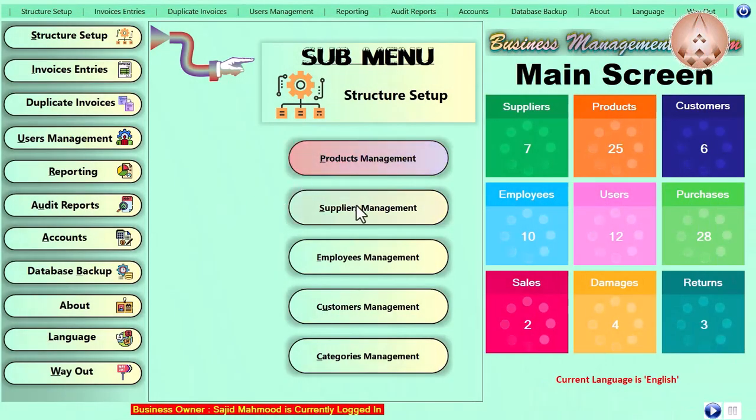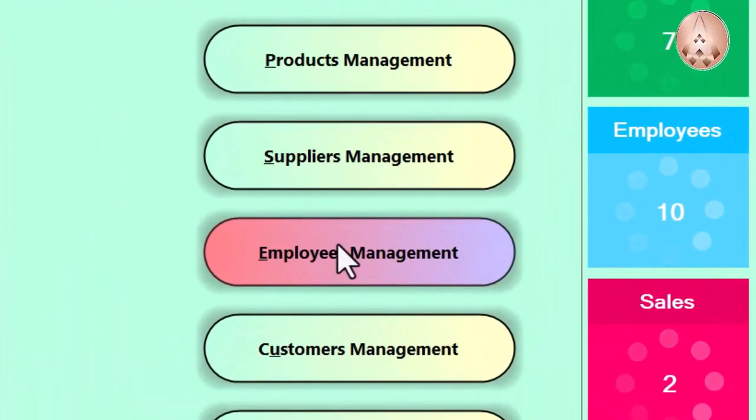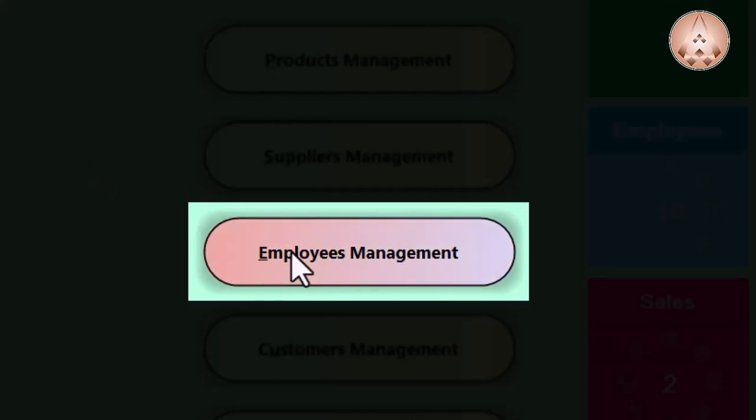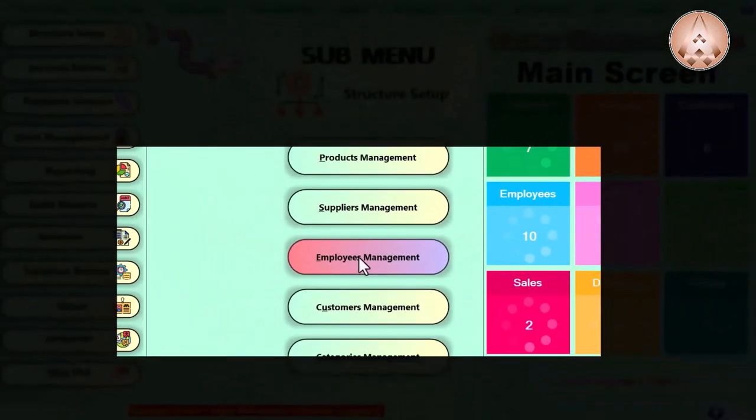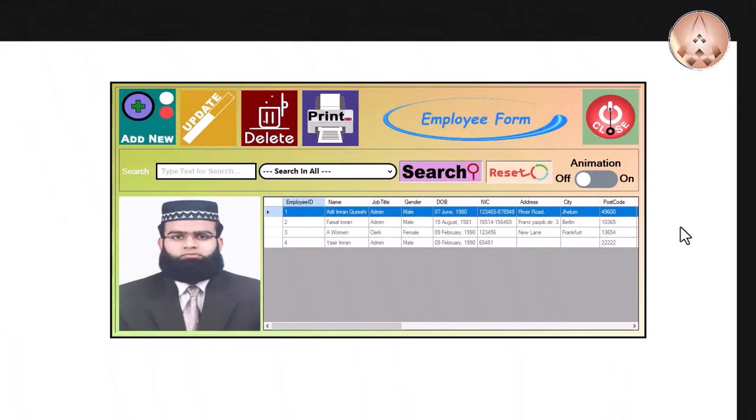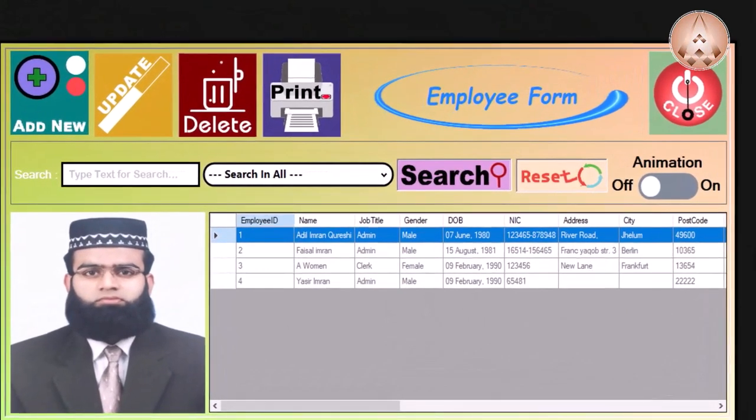After the product management and supplier management, the third form is the employees management form, as you are watching here. So let's click it and see how it looks. So here's the employee form, and it also looks like the product form, and contains almost the same buttons and the same functionalities as well. So I will proceed further and show you how the add new employee form looks and what kind of functionalities it has.